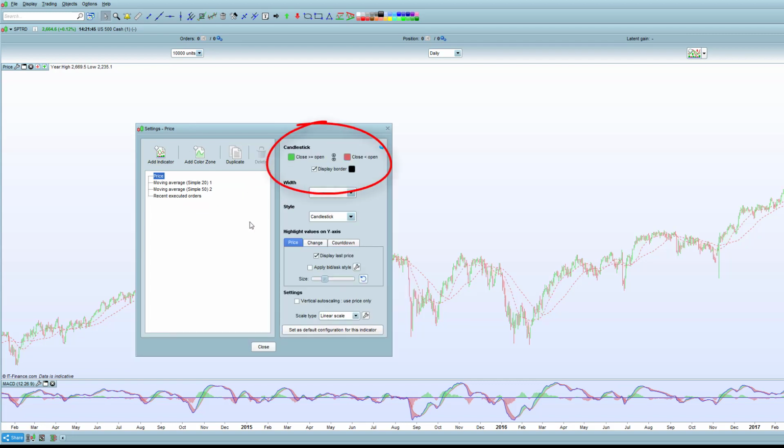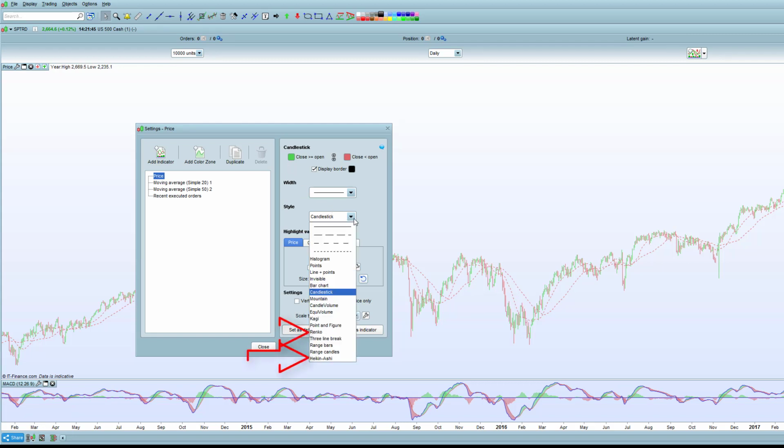Here we can change the color of the candlesticks. I actually use black and white candlesticks when I trade, but that's just my preference. We can also change the candlesticks to, for example, Heikin-Ashi or Renko. I'll go through the pros and cons of this in a separate tutorial.